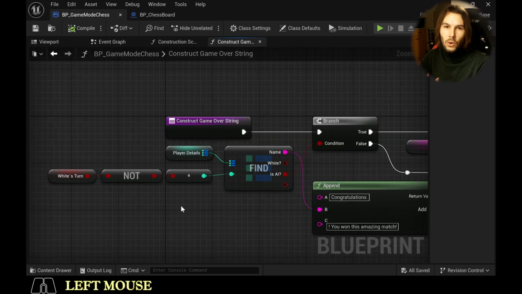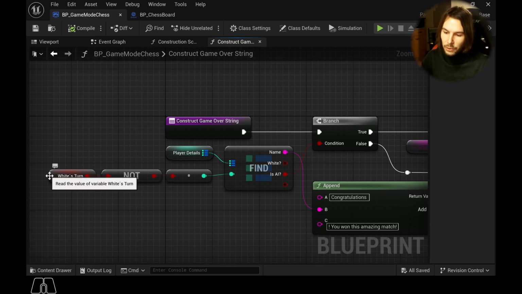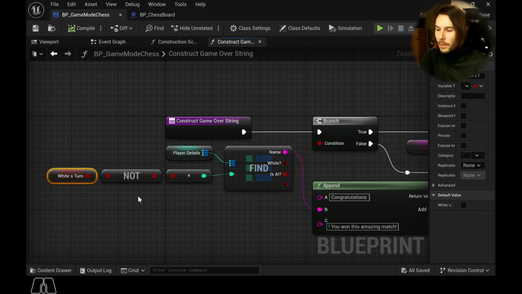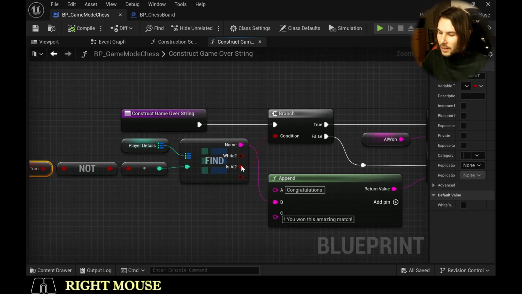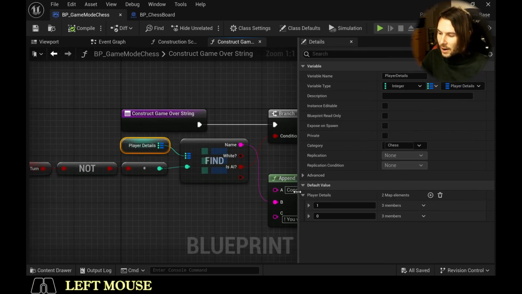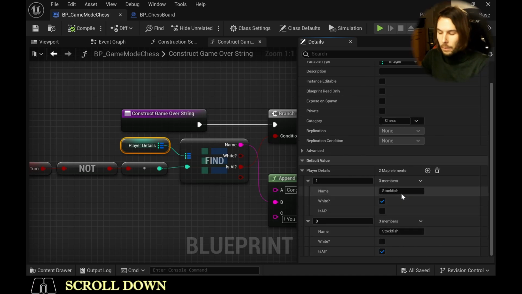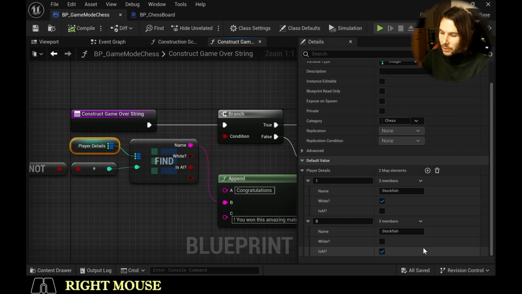To determine who won, and that will be the player before the actual player, we just have to invert our current white's turn to get back to the player who made the move before, and then find his name inside the player details. The player details are the place where everything is set by their name and their color, and also if we want to have an AI playing for that player. So we get those three values out of here, as you can see.